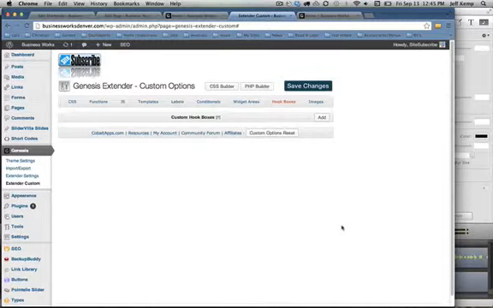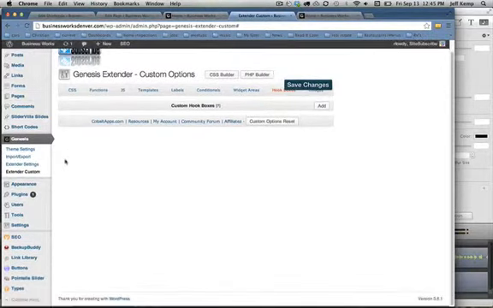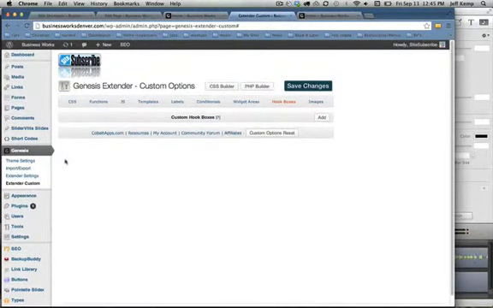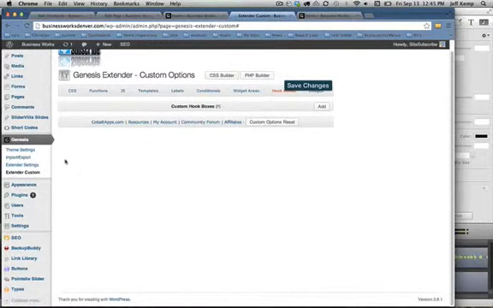Genesis Extender is an awesome plugin, and it does have a limitation of only working on the Genesis theme framework. I still highly recommend you use the Genesis theme framework and install Genesis Extender. It's a commercial plugin, I think it's around $45 or so. Well worth the price. I use it on every website that I design these days. It's really awesome.